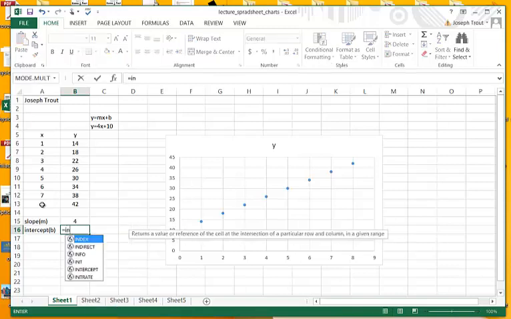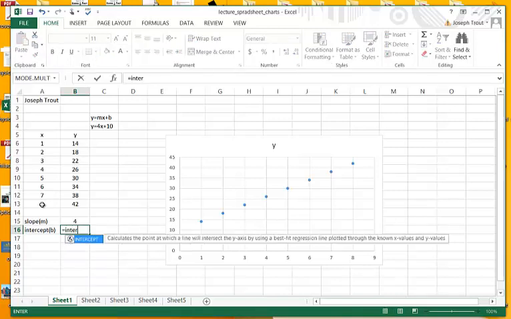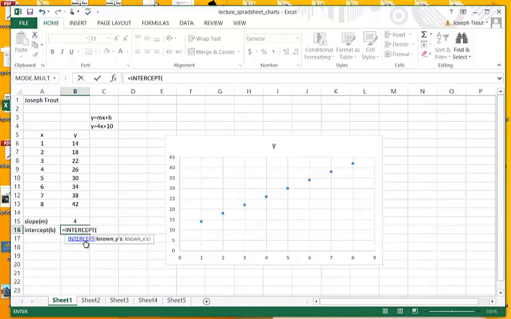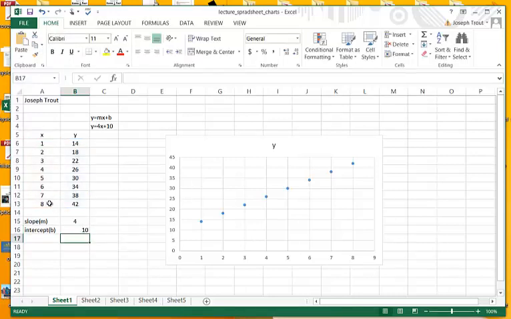If I want to find the intercept of the line, once again, I can start typing in the word. The spreadsheet found it for us. It's INTERCEPT. This calculates the point at which the line will intersect the y-axis using a best fit regression line plotted through the known x and y values. So that sounds like the right one. If we double click, it says put in the known y values, comma, put in the known x values. And what should the value be? If you said 10, you're correct.